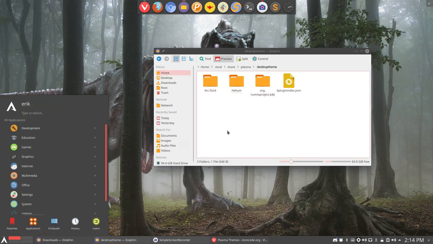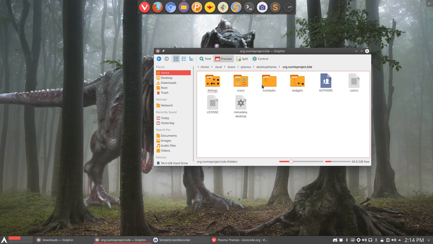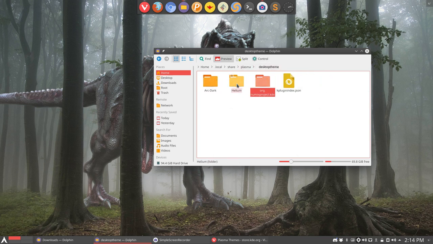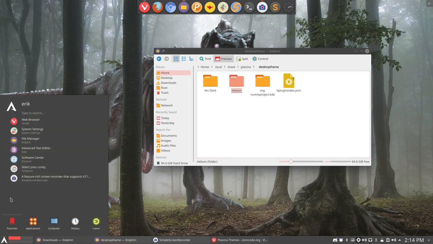so the look we are having here has a folder, and you could change some of these elements and colors, but that's not the goal here. The goal is to have Helium on our system. So that's it. Let's have a look.